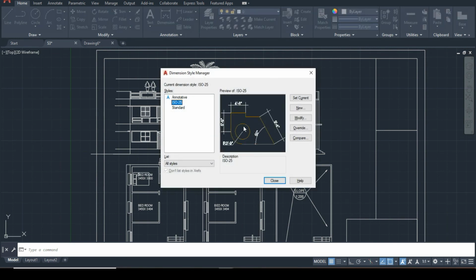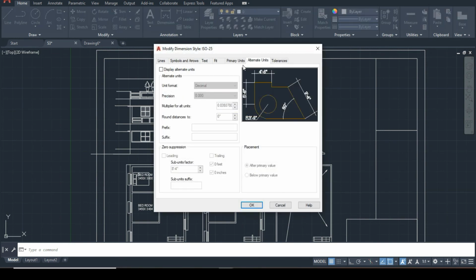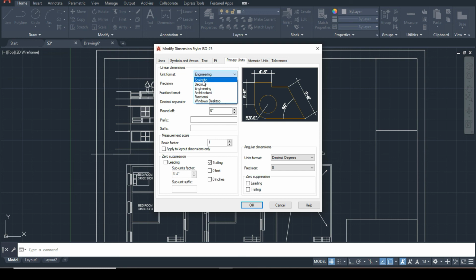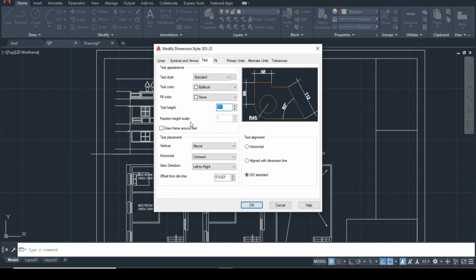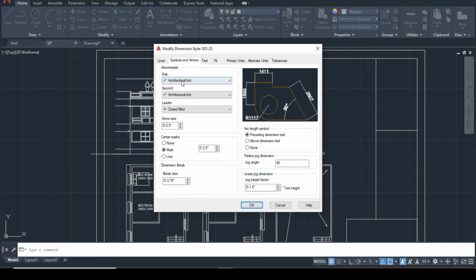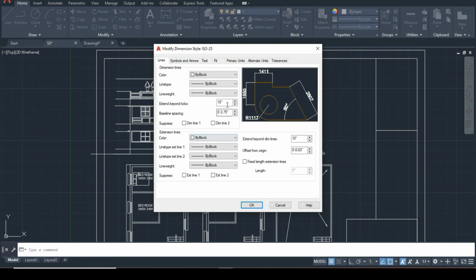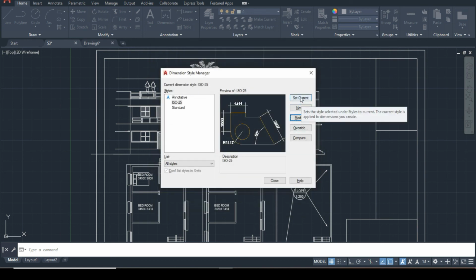So D, enter, and modify. Go to primary unit, select decimal. Then put the text height because the text is not visible properly. So make it 50. Symbol and arrows, just click like this. Then 50. Okay. So current.